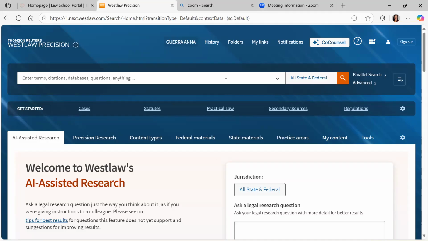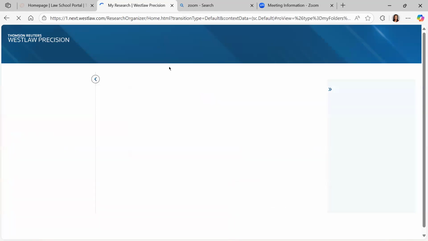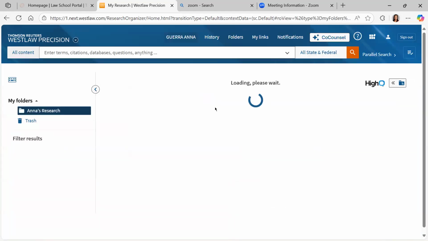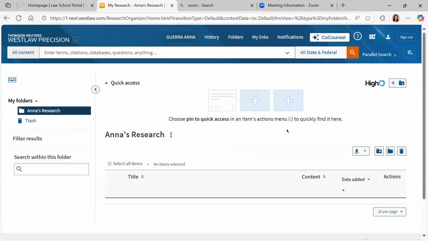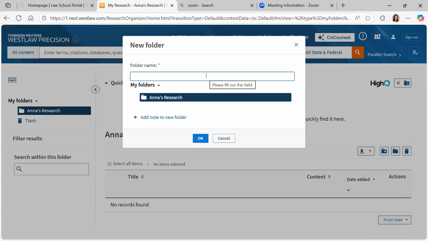Now, there is something I want to do first, and that is at the top of the screen, I'm going to click on folders. And I'm going to open up all of my folders. This will be the first one I'm going to make this semester. And I will click new folder, the little icon with the folder and the plus sign. And I will call this Utah Common Law Marriage.